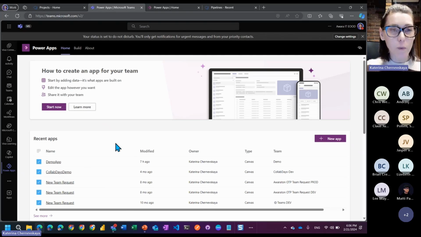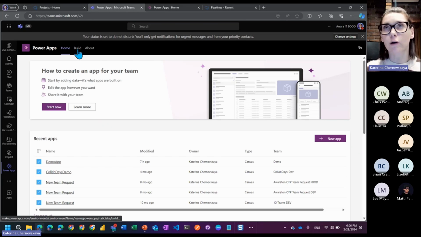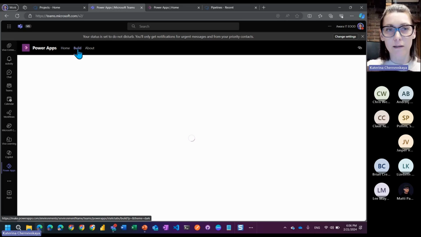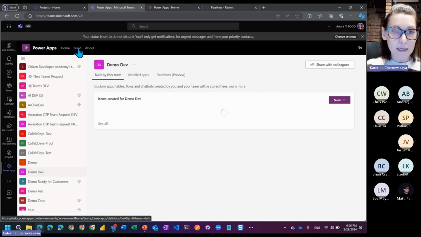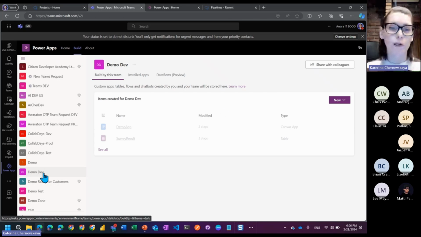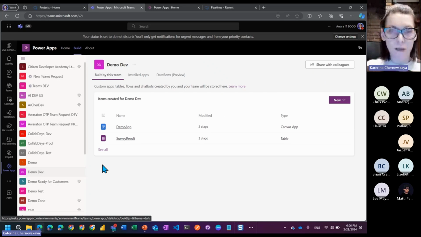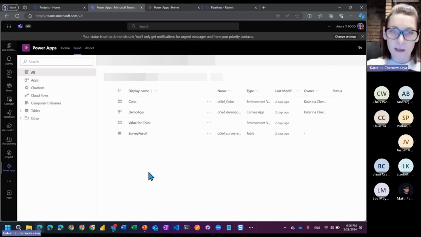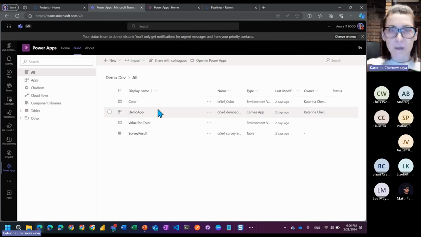So normally when you are using, let's say, Dataverse for Teams, Power Apps for Teams, you go to Teams, go to Power Apps, and build the components of your solution under the Build tab. In my case, for the demo purpose, I have a demo dev environment where I already have several components. I have a Canvas app, I have a table, and I have an environment variable. We can see all and see what we have.